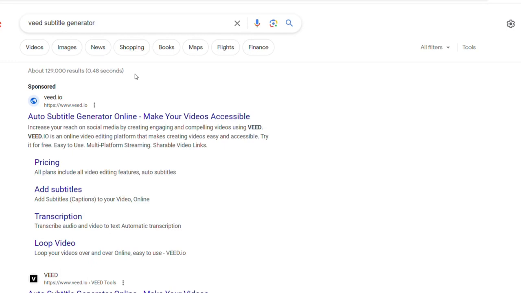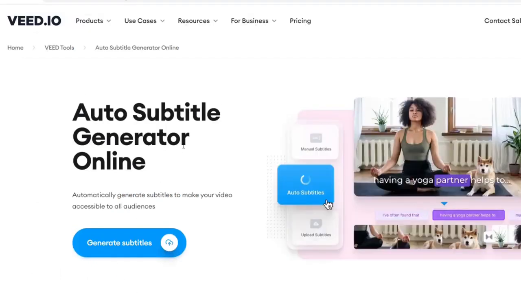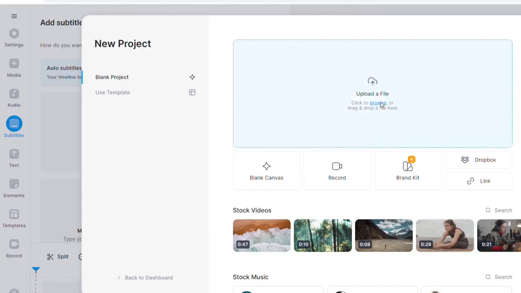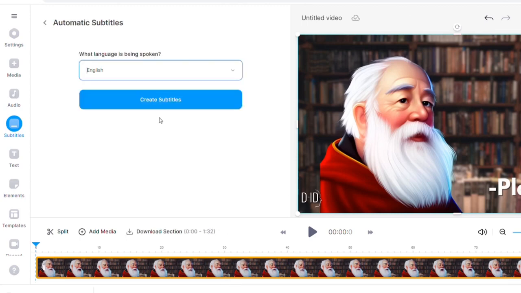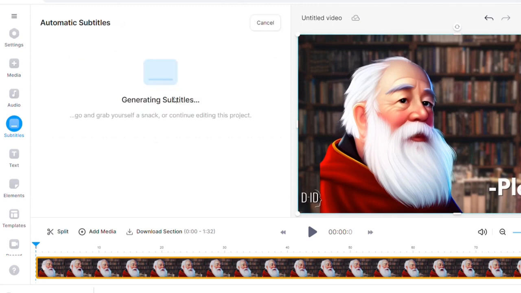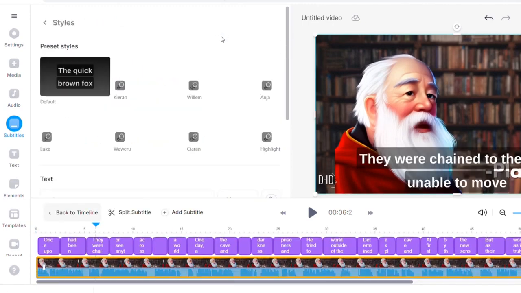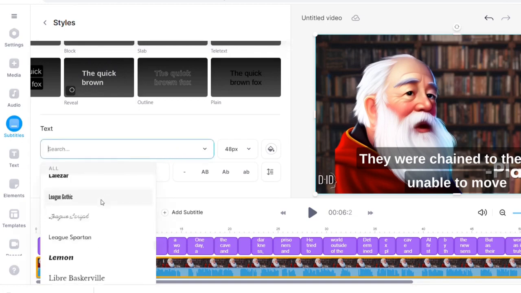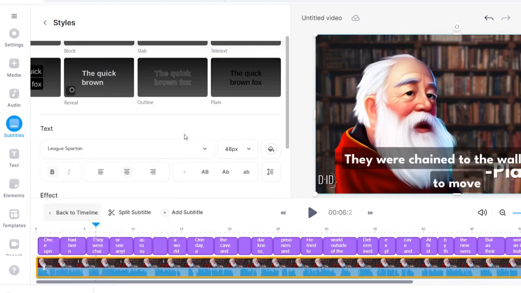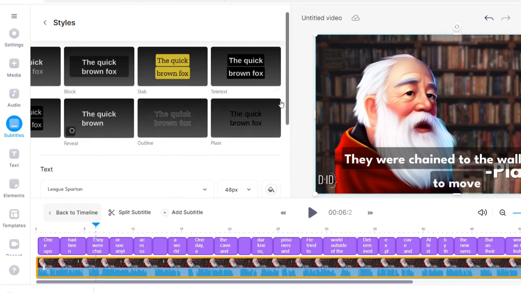Lastly, we need to add the subtitles, and to do this, we are going to use the website veed.io. All you do is click generate subtitles, upload the video that we just generated and downloaded from D-ID. Once the video is uploaded to veed.io, all you need to do is click auto subtitle in the language, and it will generate all the subtitles for you. Now you can change the style of the subtitles. I prefer again the League Spartan font and the block style, but you can choose any that you like. But once you are done with that, you download the video.